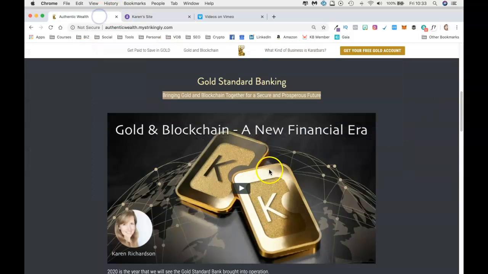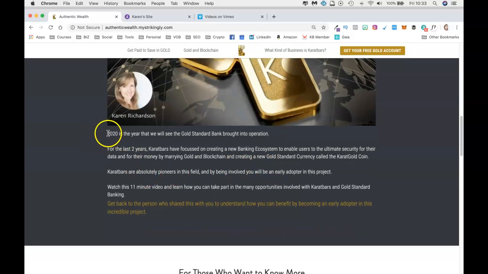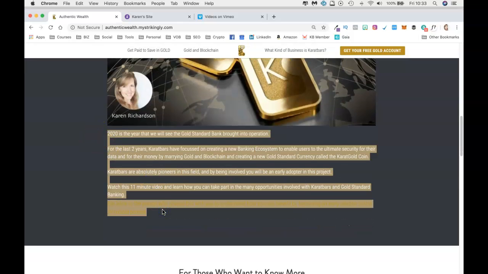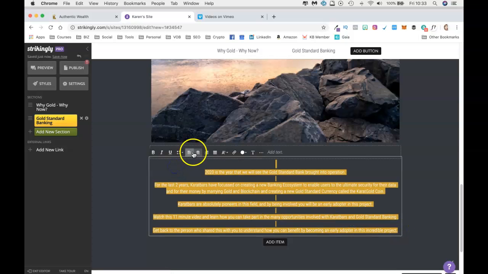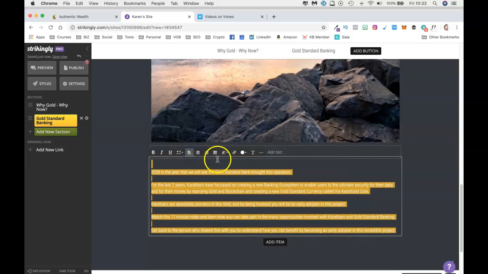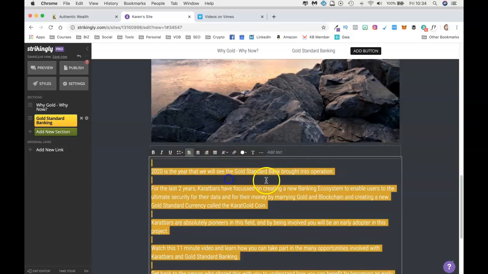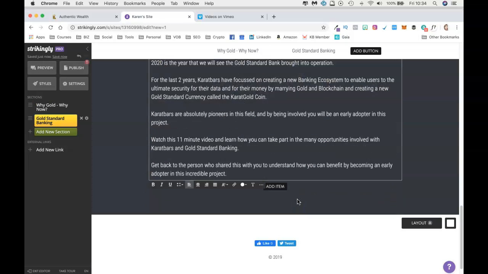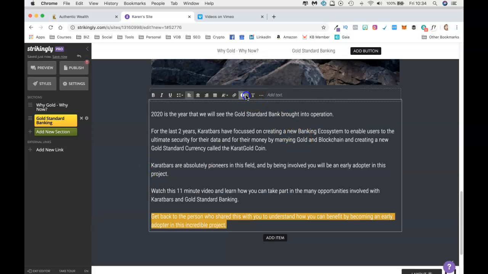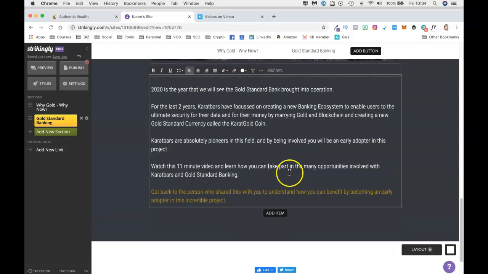And I did have some text below the video as well, so let's just copy all of that and paste that in and just delete that. Okay, now we can change all of this, just highlight it. So you might prefer it center, that's entirely up to you. We can make the text a little bit bigger, which I think I did do. Well, that looks quite big, but anyway, so you can play around with the size of the text. And you might want to just highlight some certain text in a different color, which is what I did, which is get back to the person who shared this with you.